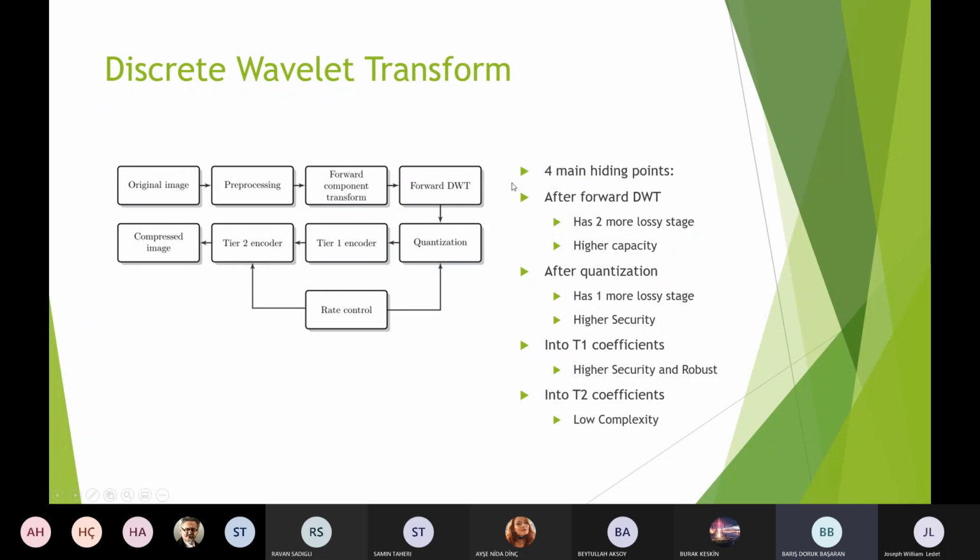And there are also four main hiding points, which are after the forward BWT, which provides higher capacity because in this section there are four main subbands to hide the data, the payload. Because there are four main subbands, it will provide high capacity, but the technique has to be robust enough to survive these two loss stages.